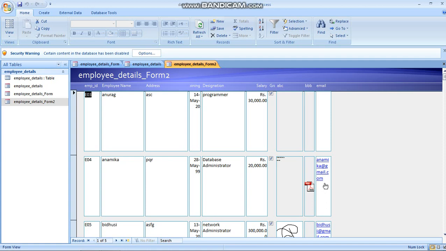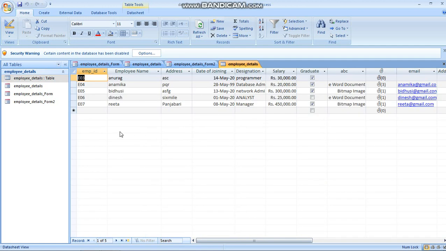For example, you have your employee details table. These are the records in the table. Here I want to view only the employee ID, employee name and salary. I don't want to view all the records. For that I have to give commands to the database. So here you have certain inbuilt commands. We can directly click on a certain button and your query will be created automatically.